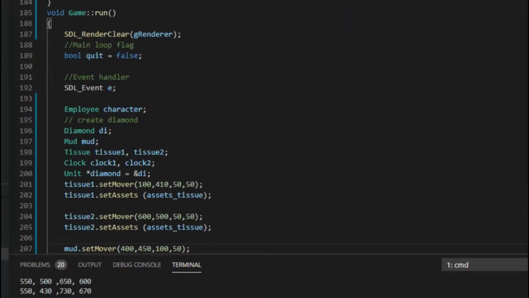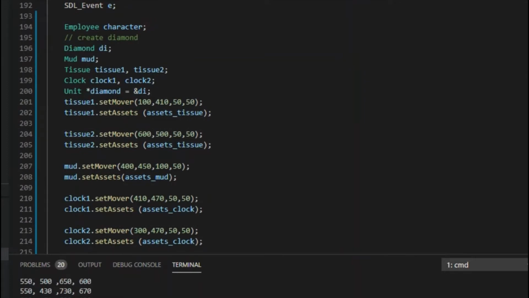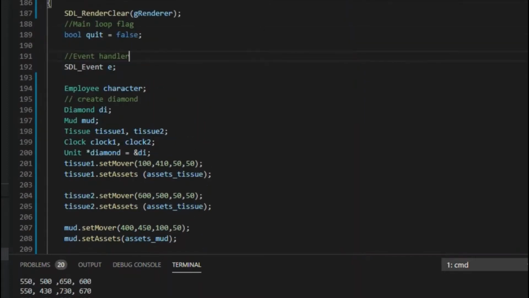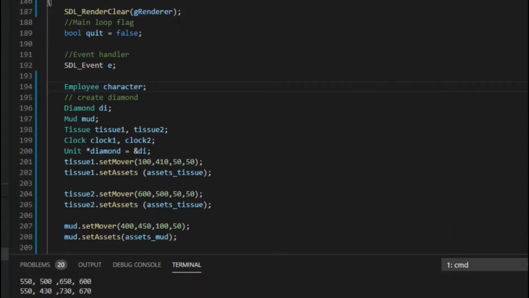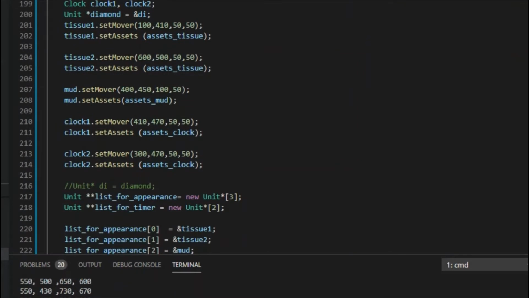I will be talking about how the character moves on the screen and how its appearance is updated. First of all, we've created an employee type character in the run function of the game class. Then we've also created a double pointer list of unit type for the list of appearance, which consists of all the boosters and the obstacles which will affect the player's appearance. These are all of unit type because our boosters and obstacles have been inherited from this unit class.